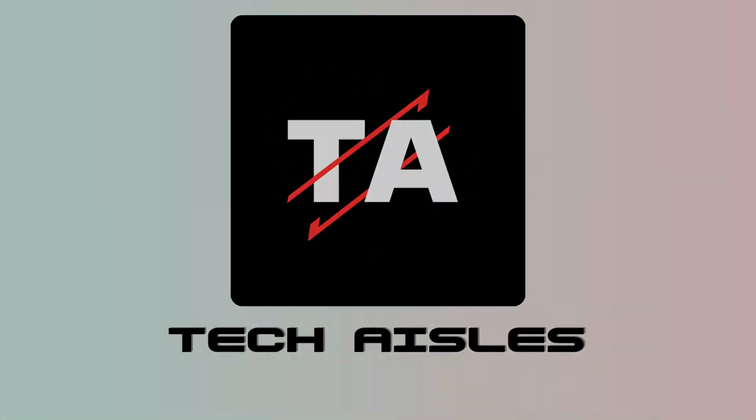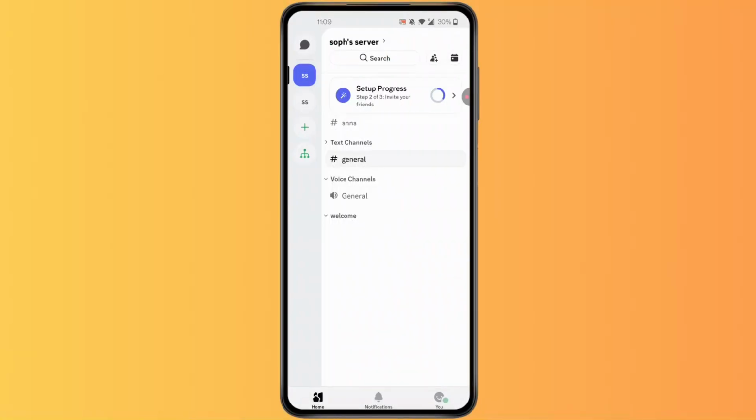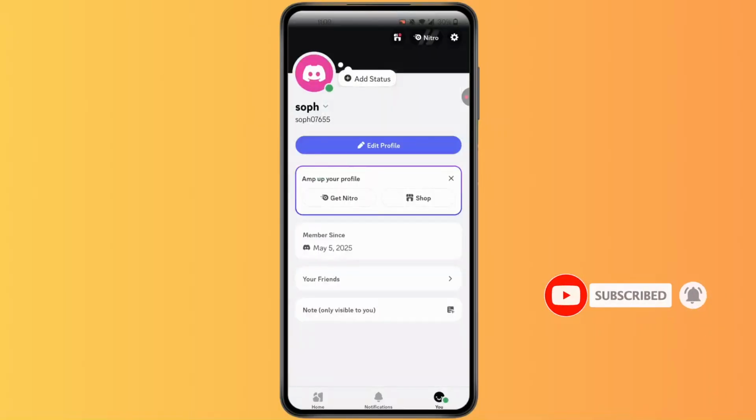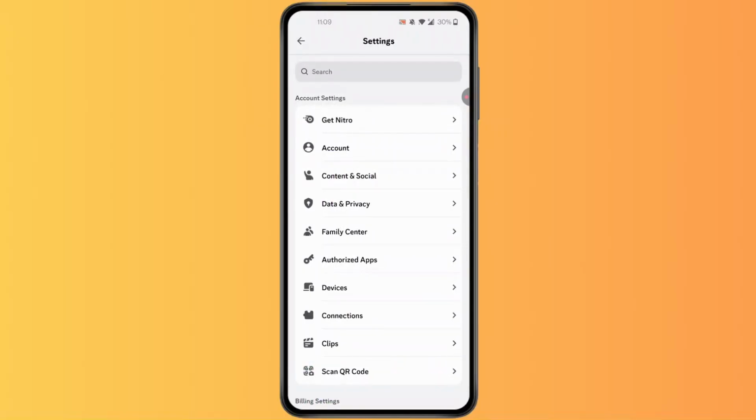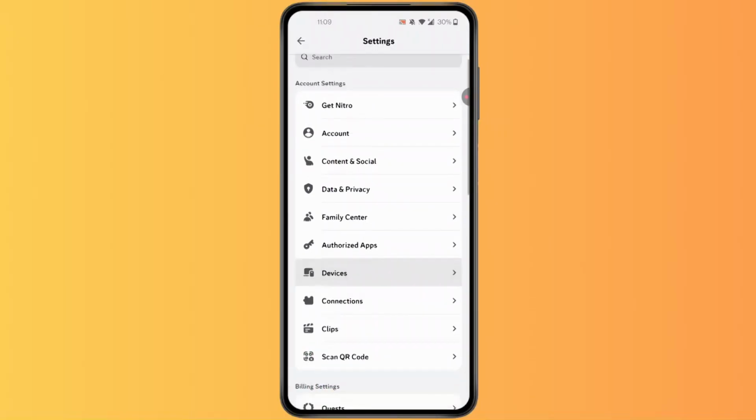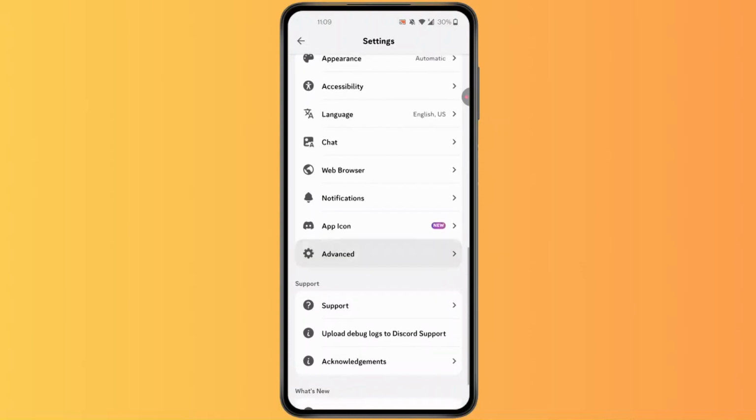Let's jump right in. First, open Discord. Click on You at the bottom right corner of your screen. Then, you will find this kind of screen pop up. Click on Settings at the top right corner of your screen. Then, in Settings, scroll down till you find Notifications. Click on Notifications.